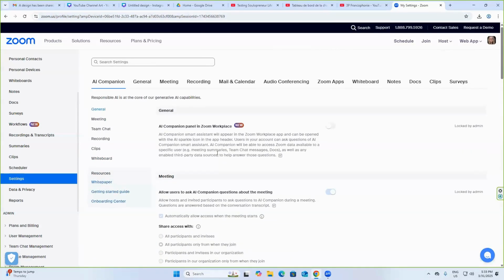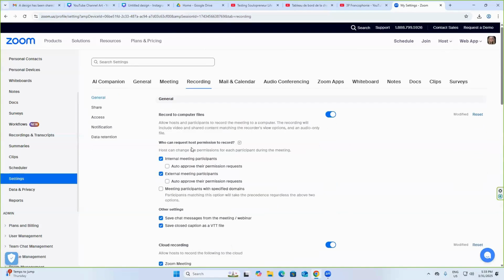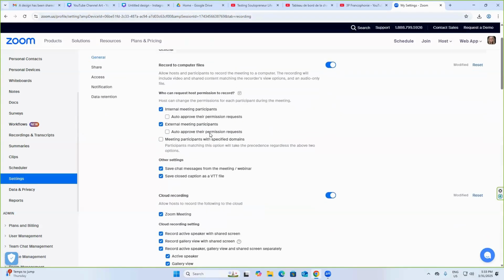But there is some place in here. Oh, because I'm not on recording. There you go, I'm an AI companion. You've got to go to recordings. When you hit a recording, now you have a whole series of new options.